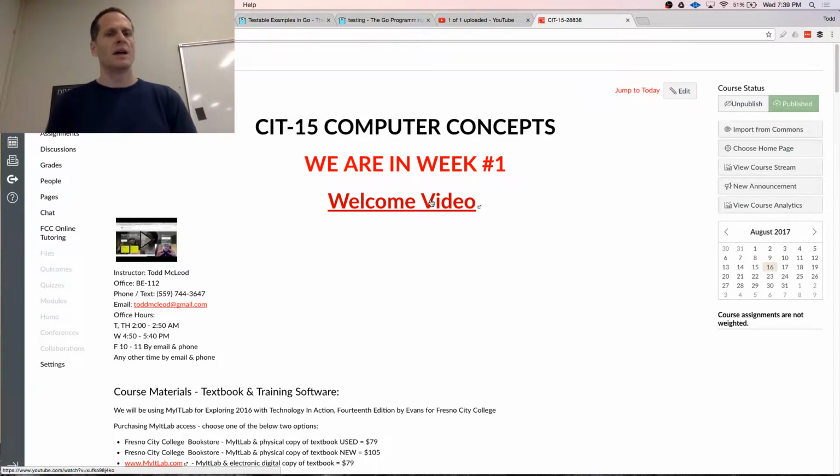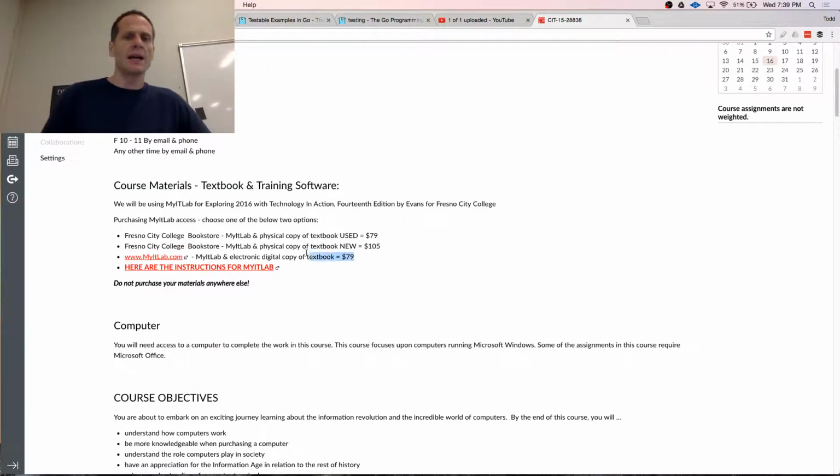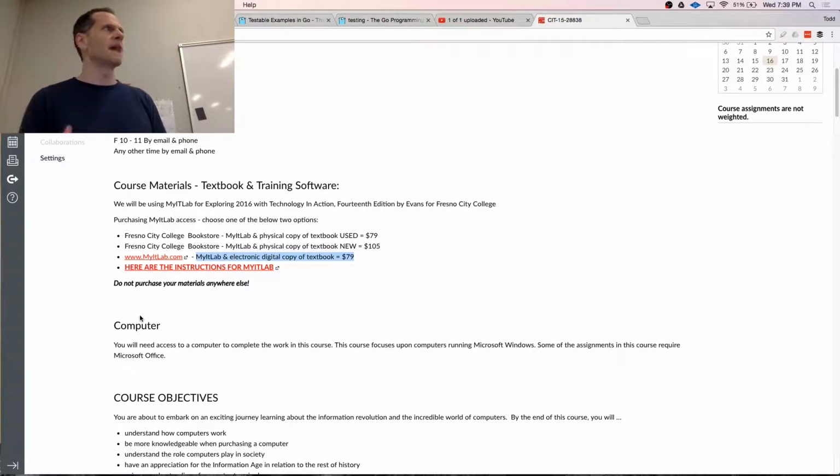And first thing you need to know is that half your grade is going to come from the work you do in Canvas, and half your grade is going to come from the work you do in something called My IT Lab. So you're going to have to buy My IT Lab. You could buy it online for $79, and it gives you an electronic copy of the textbook. Okay, so that's pretty good for a college course to get the course materials for 80 bucks.